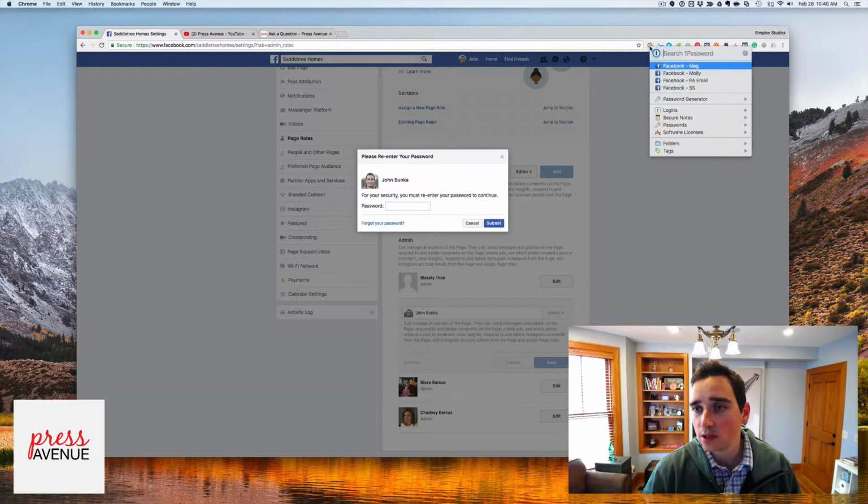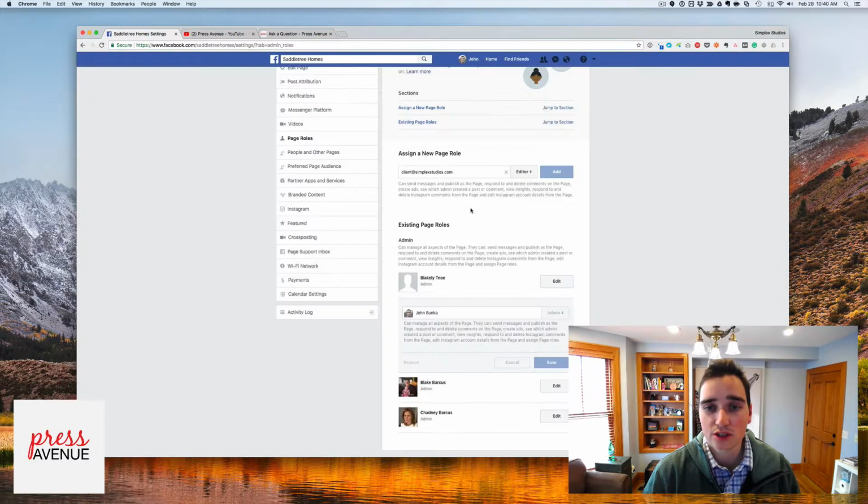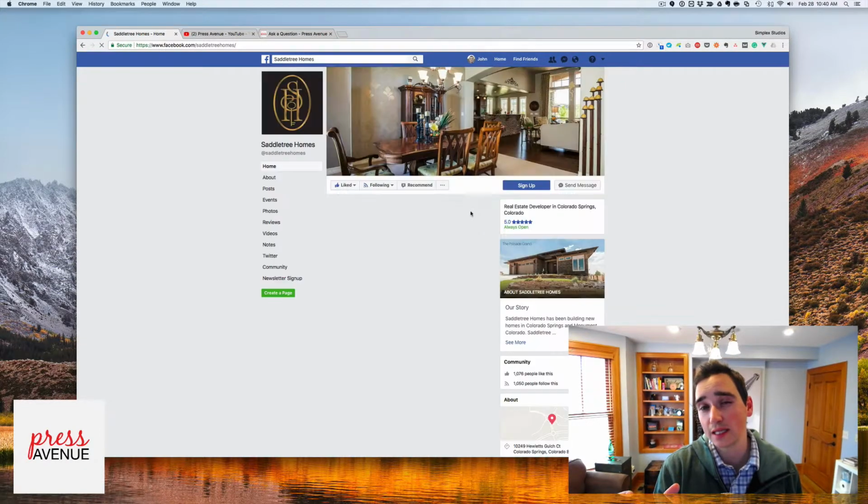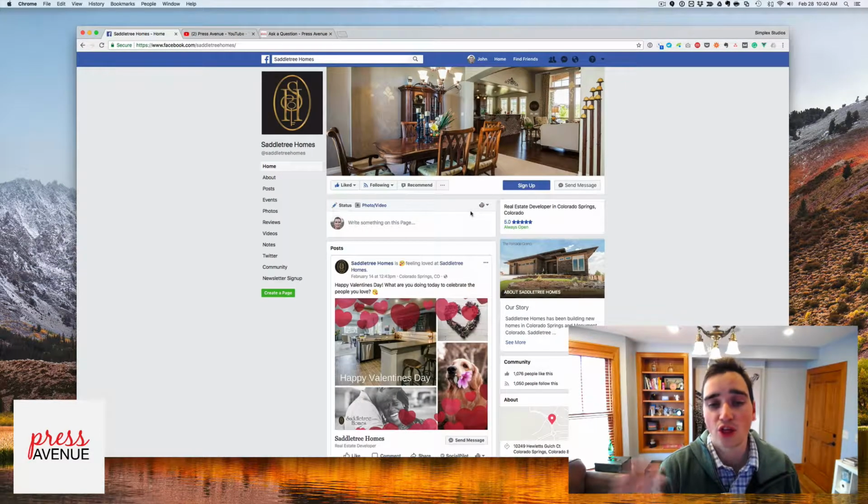It asks for a password. I use my password manager because I don't remember what any of them are. And then it shows a blue bar at the top that says you've been removed, throws you out, and brings you to the page itself. Now, once I'm back here, you'll see at the top bar, I no longer have insights to the page itself, the settings, etc. I'm just here as a public member.